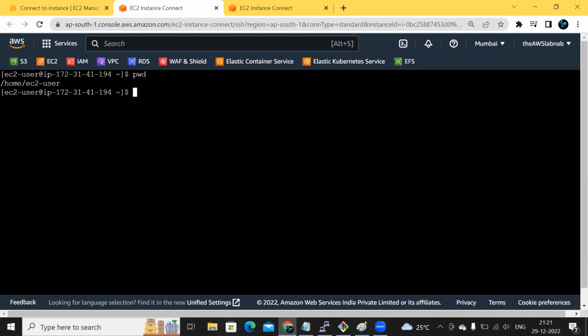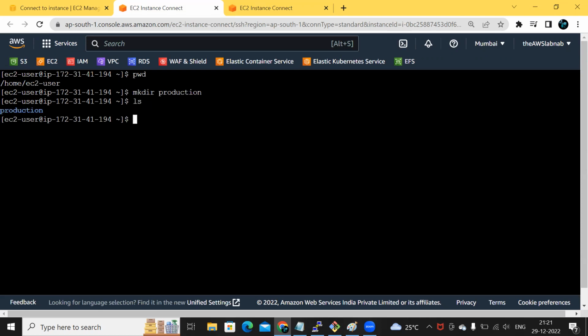I'm going to use a command called mkdir, and give a directory name called production. I have created a directory with the name production, and let's see whether it has been created. Do ls, and you will see a directory called production, appearing in blue color. In the details of the file, whichever appears in blue color and starts with the letter d, we consider it a directory.